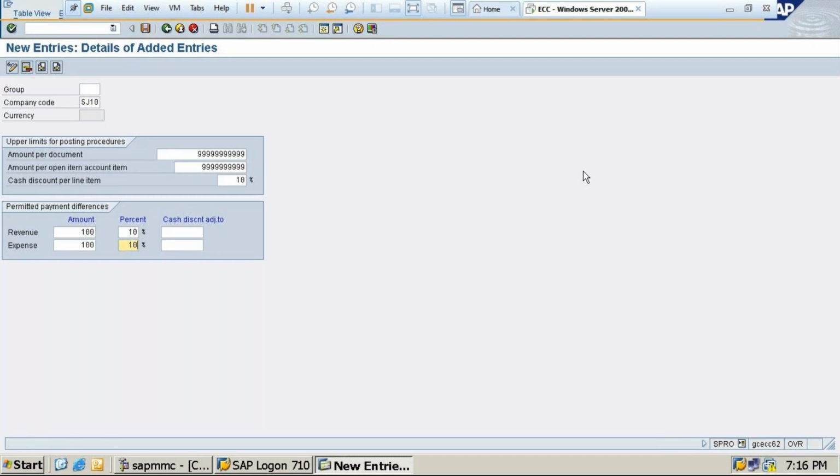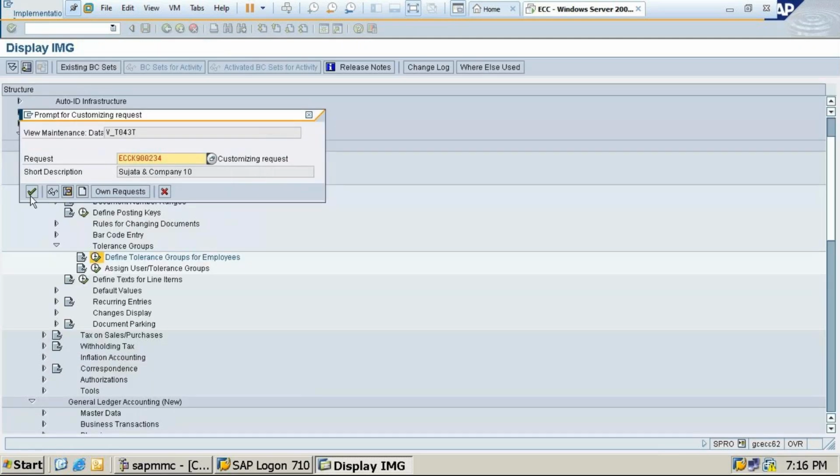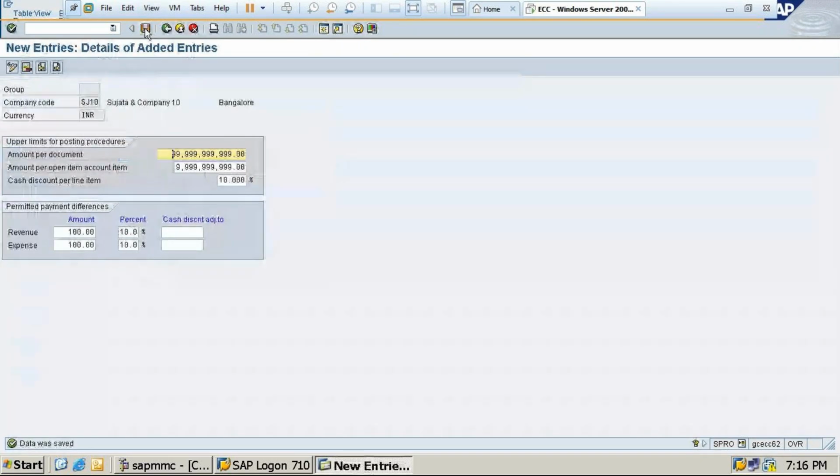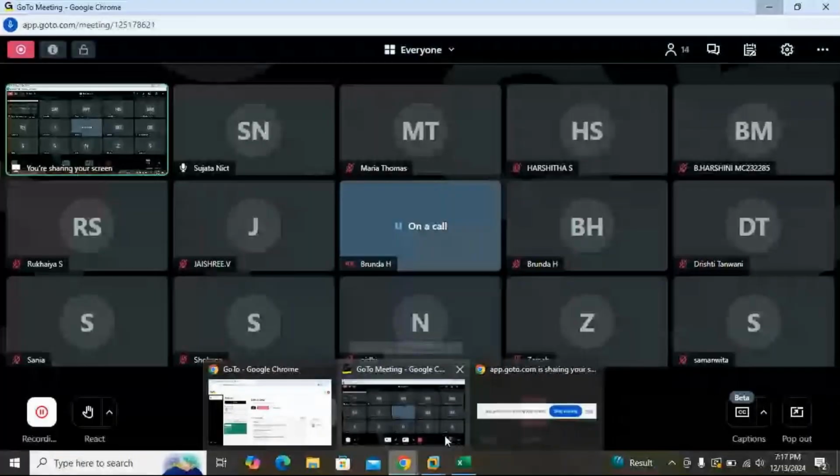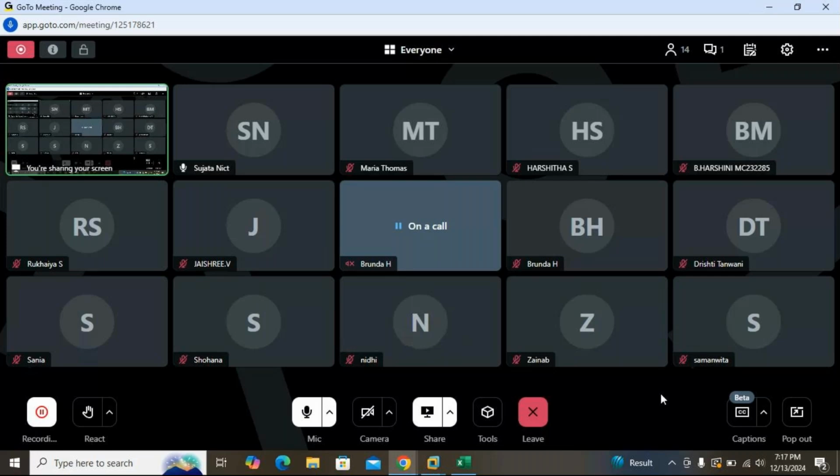Understood, students? So we can save this. Okay, save with the customizing request. Clear? Till this you have understood? So just the last 10 minutes we'll be doing. So till this, any doubts?